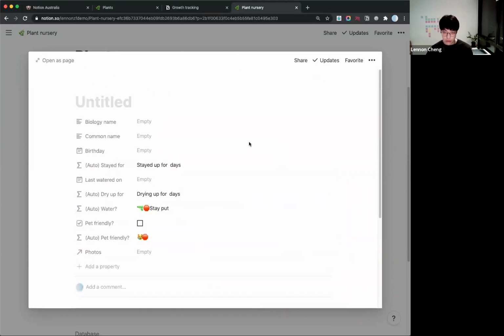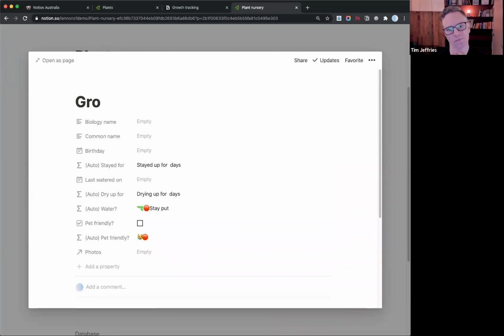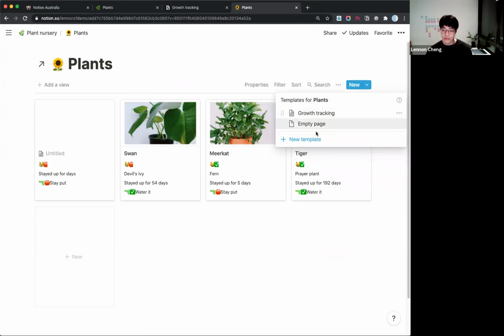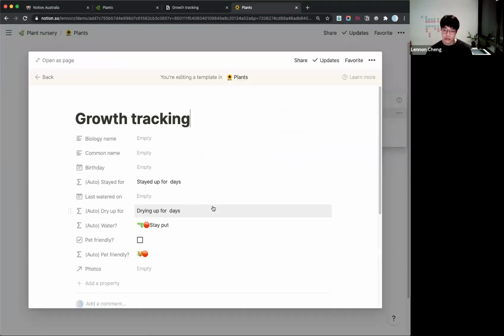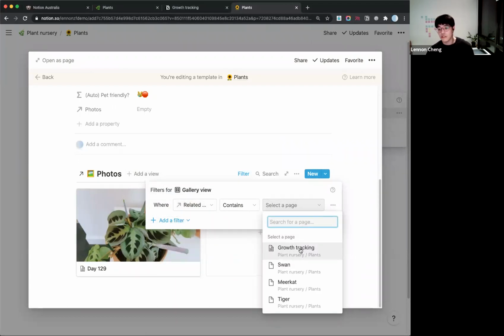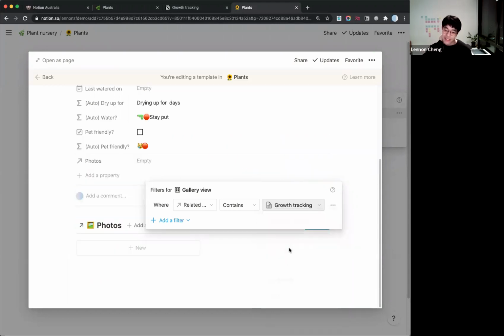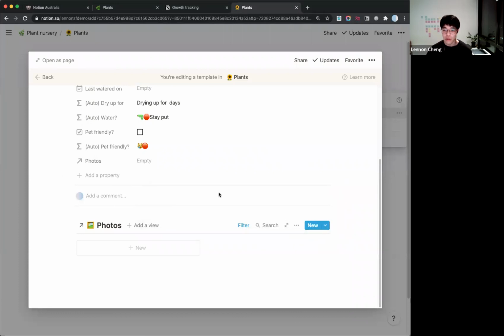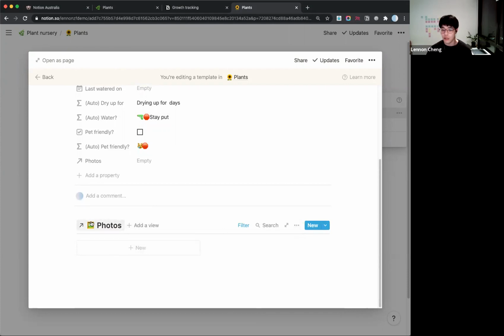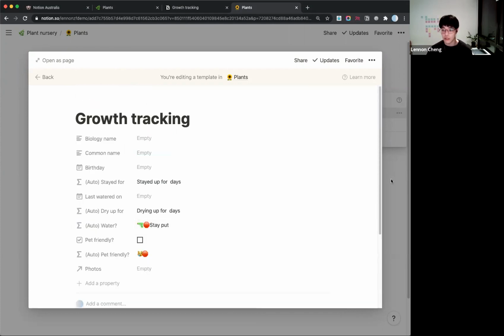Have you named it? I have not named it. We're not in the template. Sorry. Growth tracking, edit, filter. It will actually show up this template's name inside of this thing. I am definitely not doing a good job of explaining this, and I apologize for that. I'm just going to select this and kind of show you the example. So we've kind of got a little template here called growth tracking, and then a database called photos here, and then I'm going to quit it.